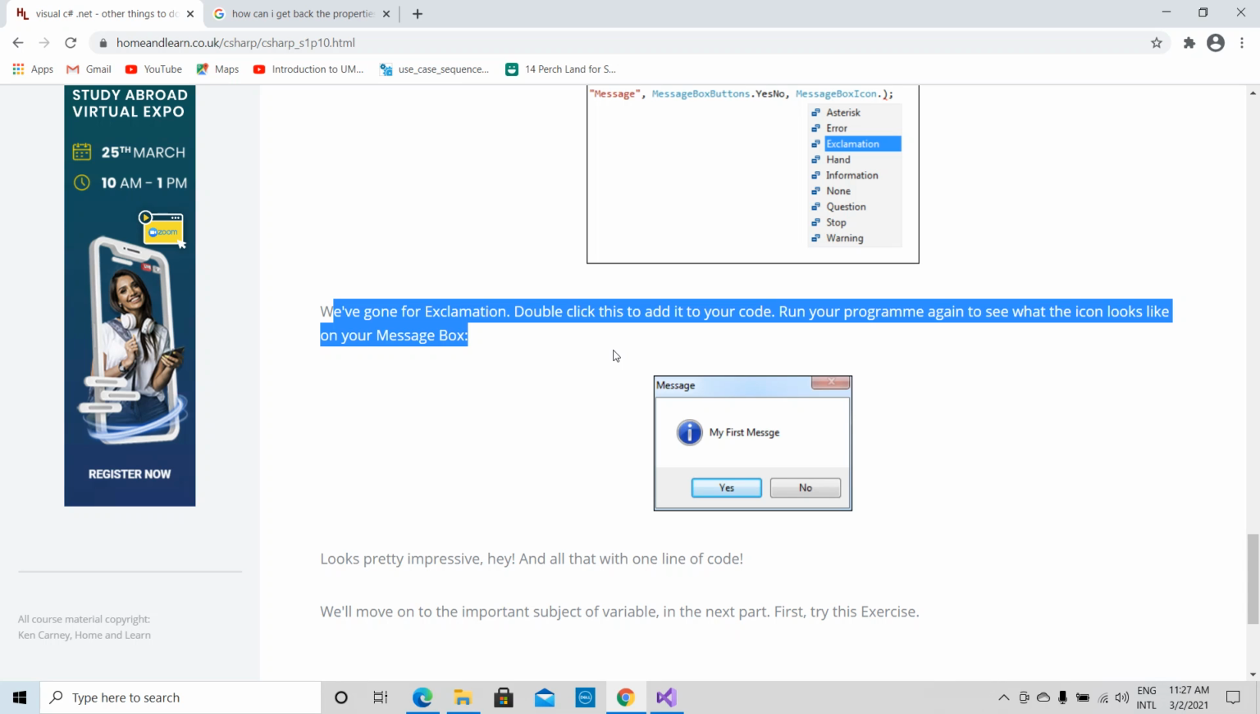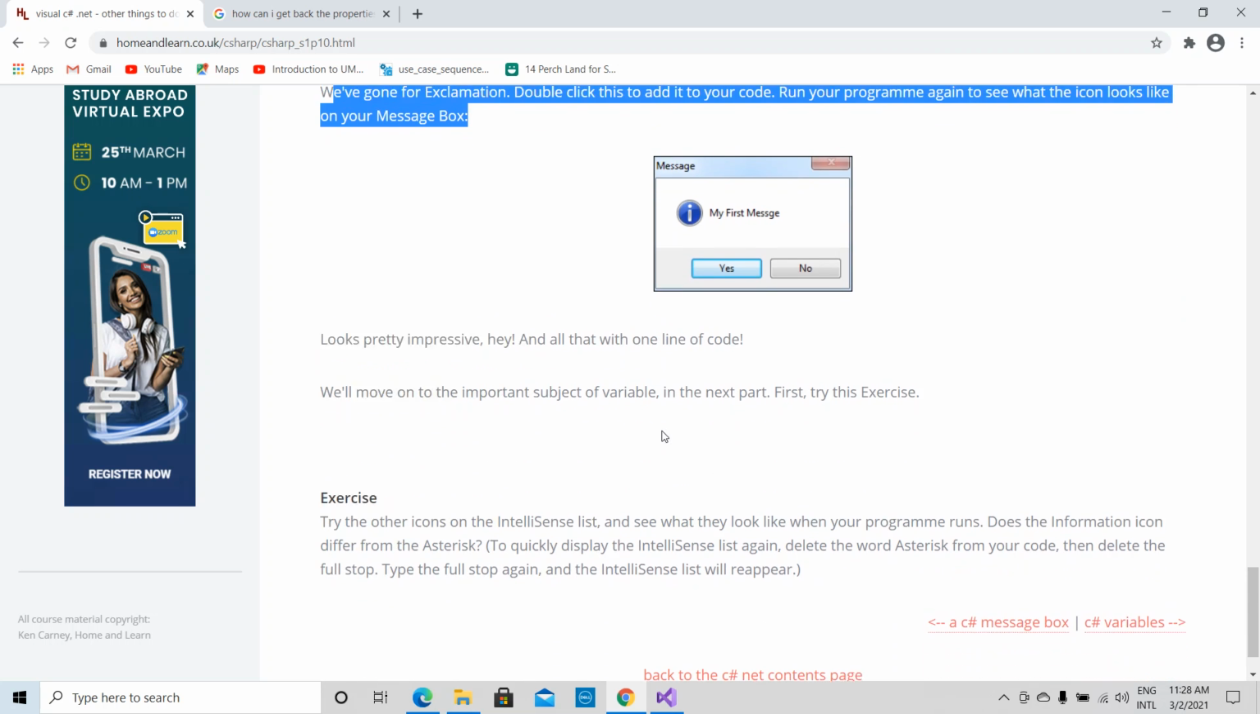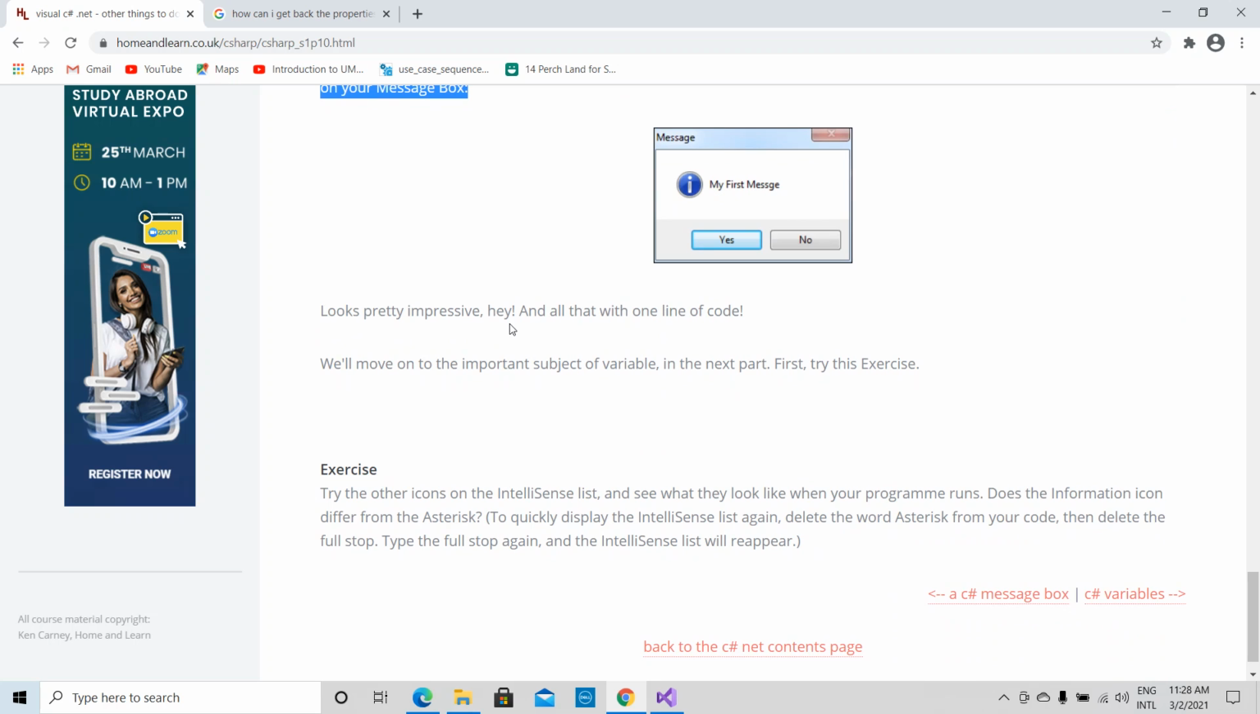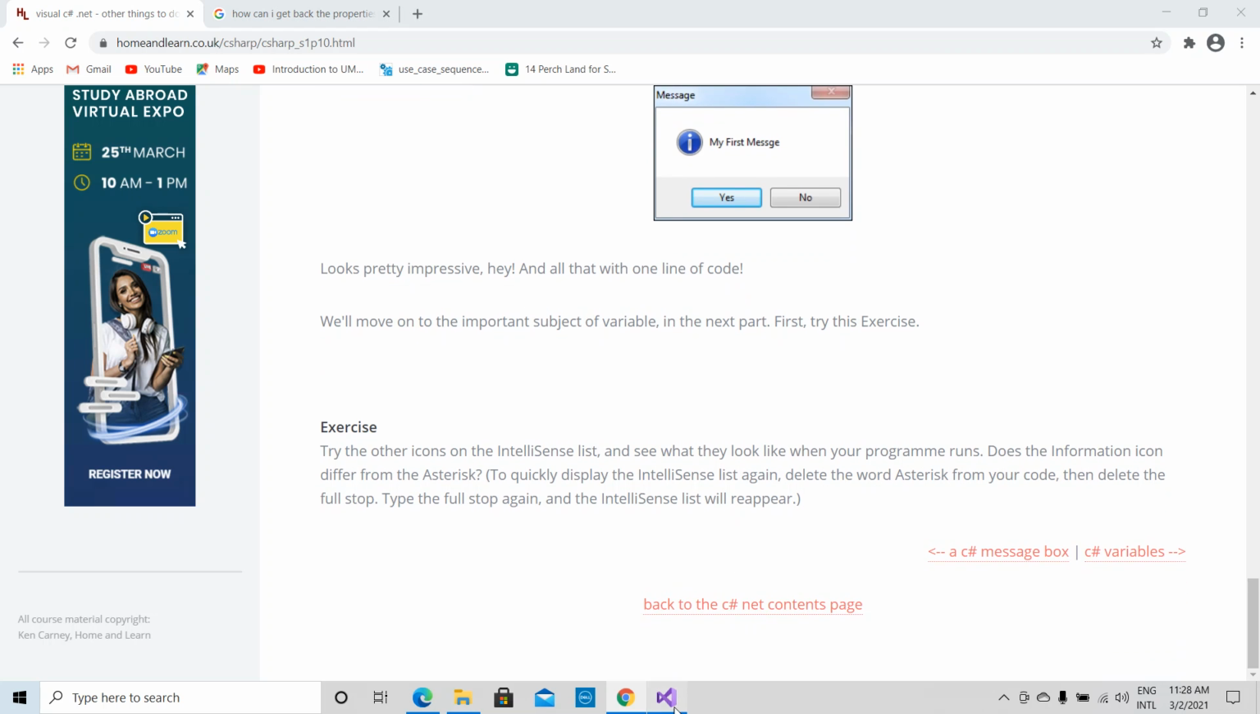Run your program again to see what the icon looks like on your message box. Looks pretty impressive, hey? And all that with one line of code. We'll move on to the important subject of variables in the next part. First, try this exercise.